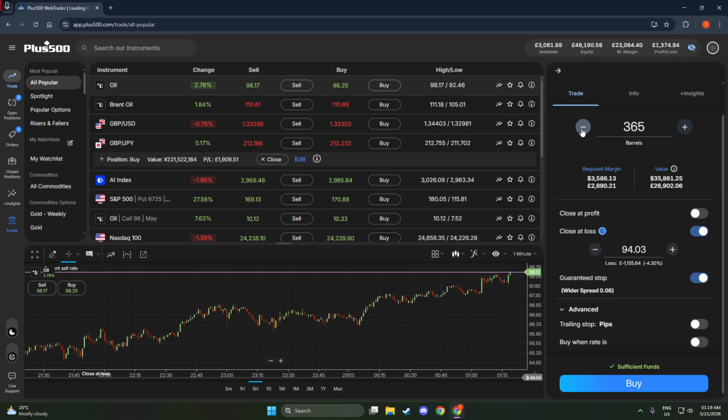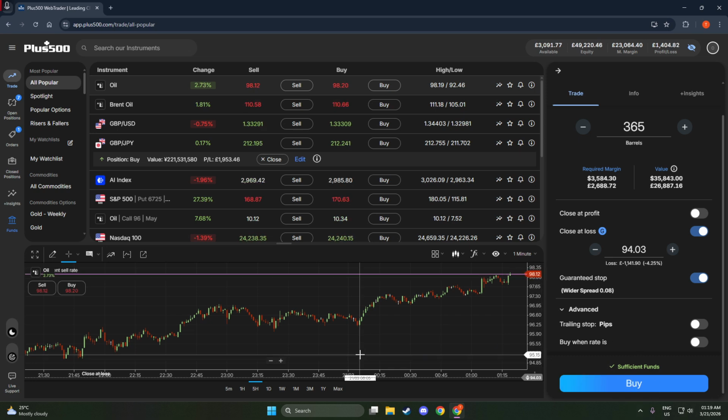Tick the Guaranteed Stop checkbox to enable it. Then enter the exact price where you want your position guaranteed to close. This sets a hard cap on your loss. If the market jumps past your level, the platform still executes the closure at your chosen price.